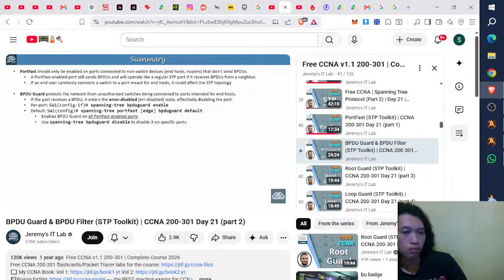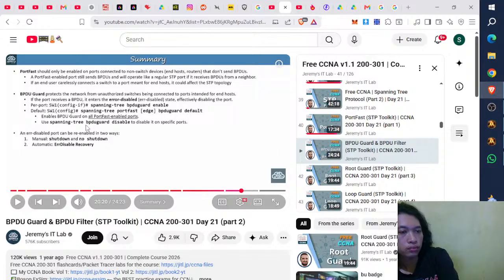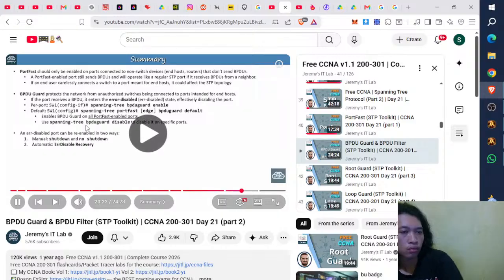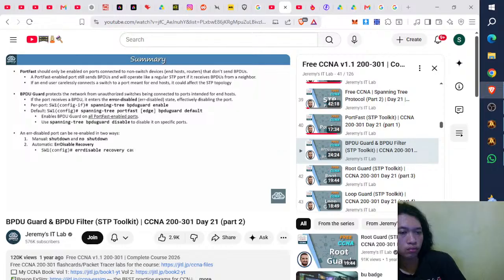Now, if a port has been err-disabled by BPDU guard, how can you re-enable it? There are two ways to do so. Manually with shutdown and no shutdown, or automatically with errdisable recovery, which automatically re-enables the port after a certain period of time. 5 minutes by default. To enable errdisable recovery for BPDU guard, use errdisable recovery cause bpduguard. But whether you want to re-enable ports manually or with errdisable recovery, make sure you fix the underlying problem that caused the port to be err-disabled. Otherwise, it will just be disabled again.